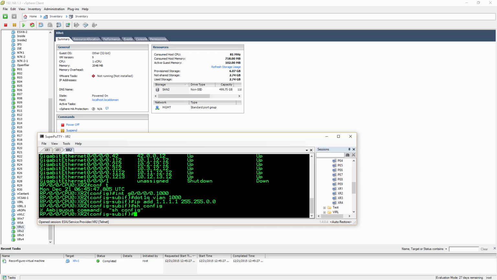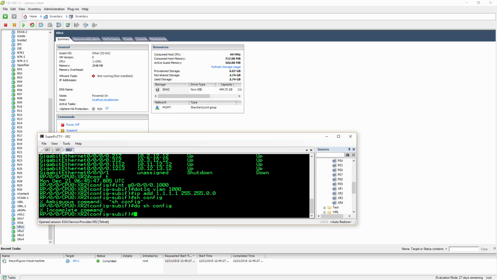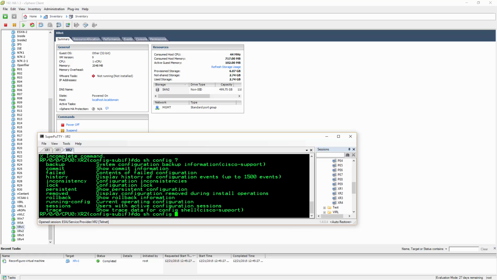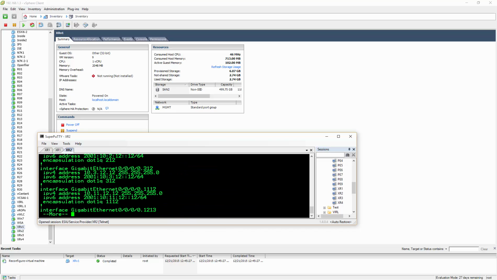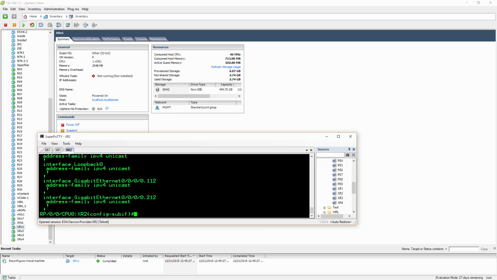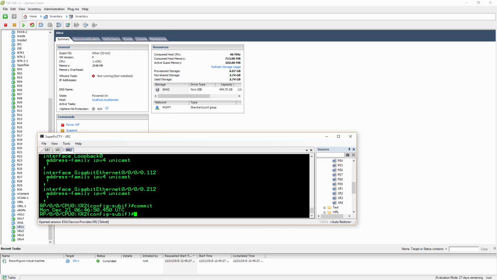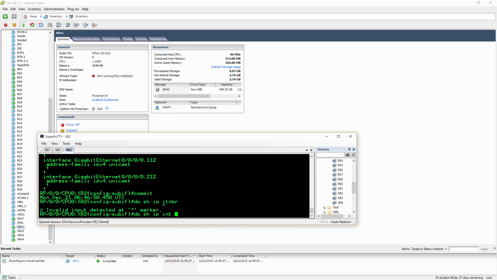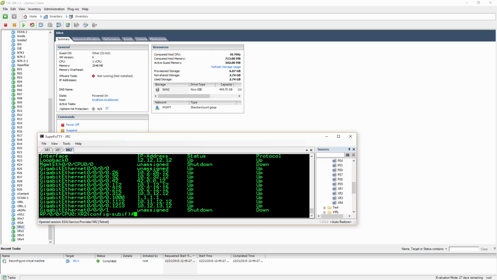That's really weird. Do show config. It should show you that, and I'm not sure. Let's see here. Is it that one? Running. I'm going to have to do a commit. Committed that, so do show IP interface brief. And there's VLAN 1000. Everything's good to go.